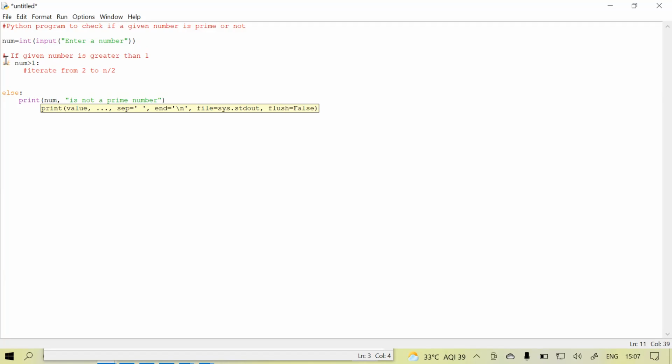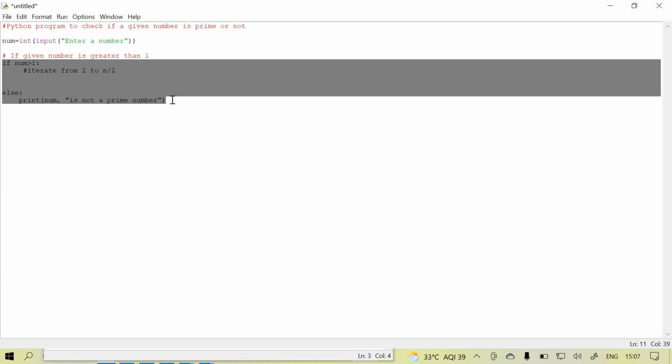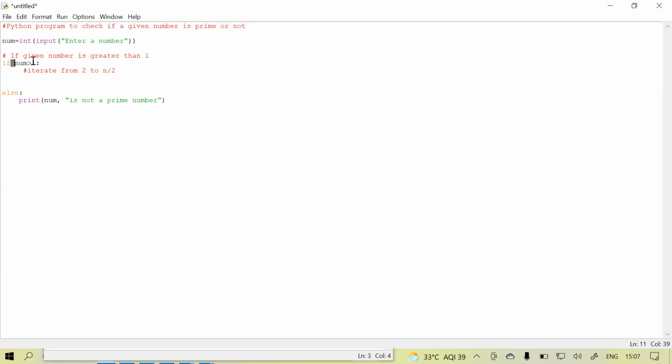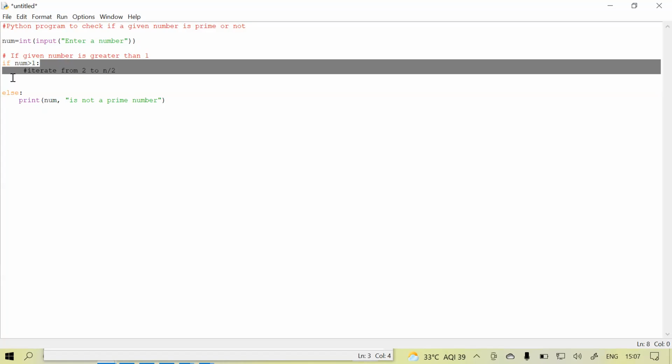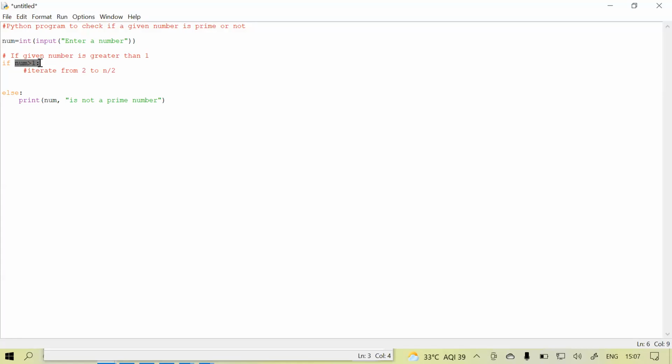Okay, so these two are working together. If number is greater than 1, we will move here and do certain operations. Otherwise, if number is not greater than 1, it means 0 or even negative numbers are entered by the user. So this condition will become false, right? So we will move to the else and print "number is not a prime number".